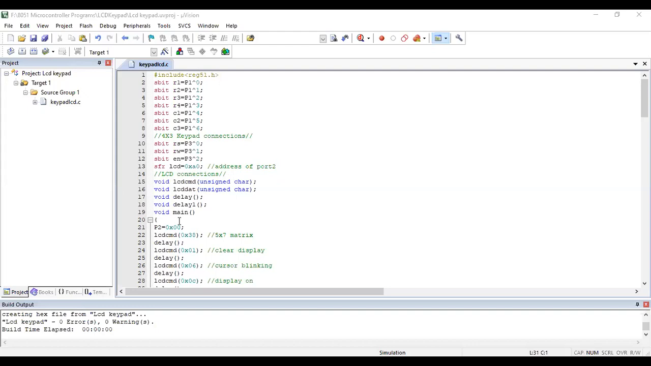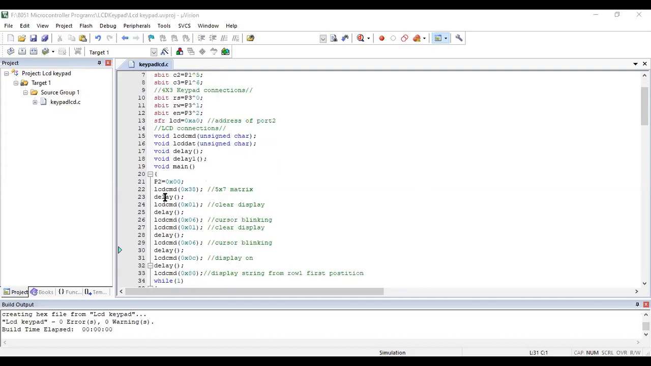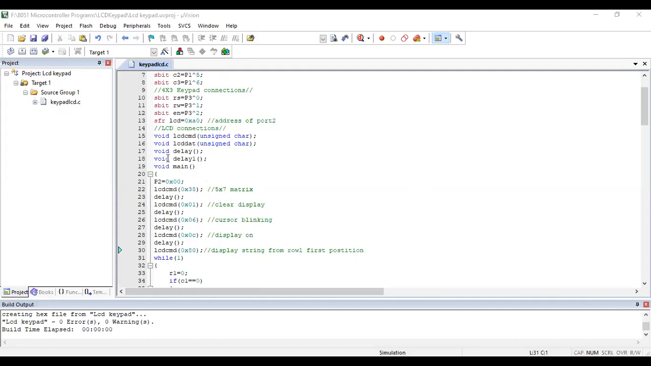Now, you have to initialize the functions. So void LCD command unsigned char, and void LCD dat unsigned char. This is for command and this is for data. Okay. So next you are initializing a delay function. So void delay and one more delay function, delay 1.